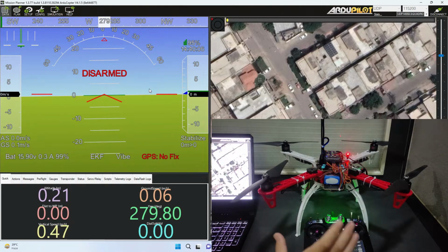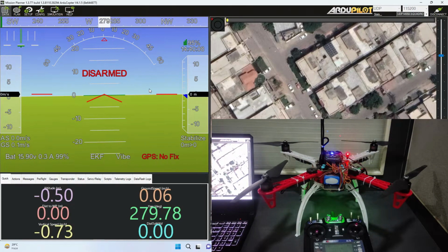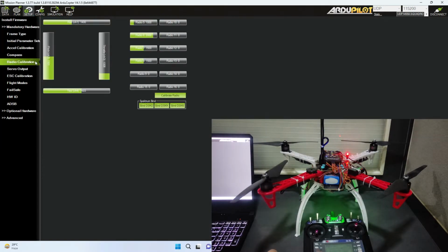I have connected the drone to my laptop using Wi-Fi telemetry. If you want to know how to set up Wi-Fi telemetry, I will make another video on that. First we will understand what the problem is. If I go to Setup, Radio Calibration, and look at the neutral value, at this point the roll is neutral. This is the default position of this stick, and the value is 1410. You can see here roll channel 1 is 1410.